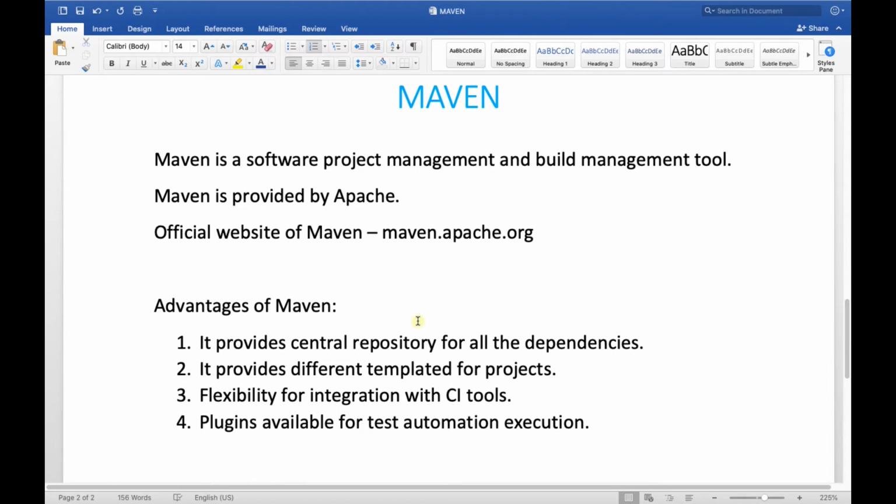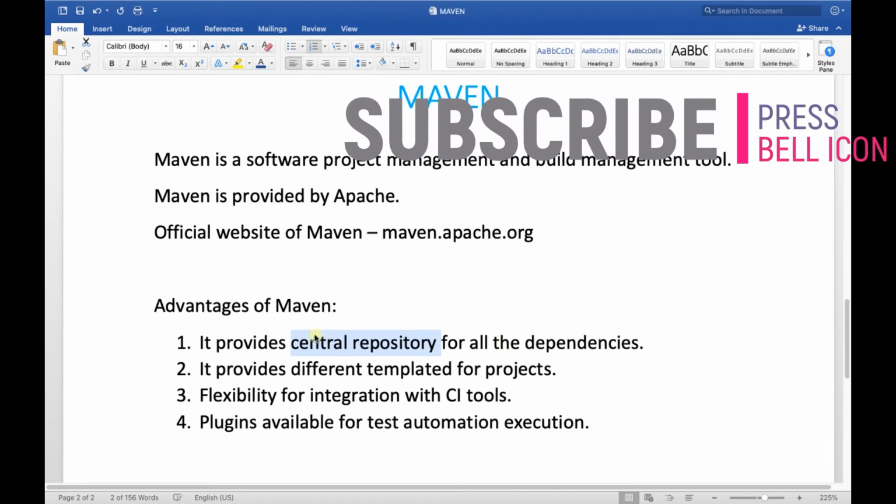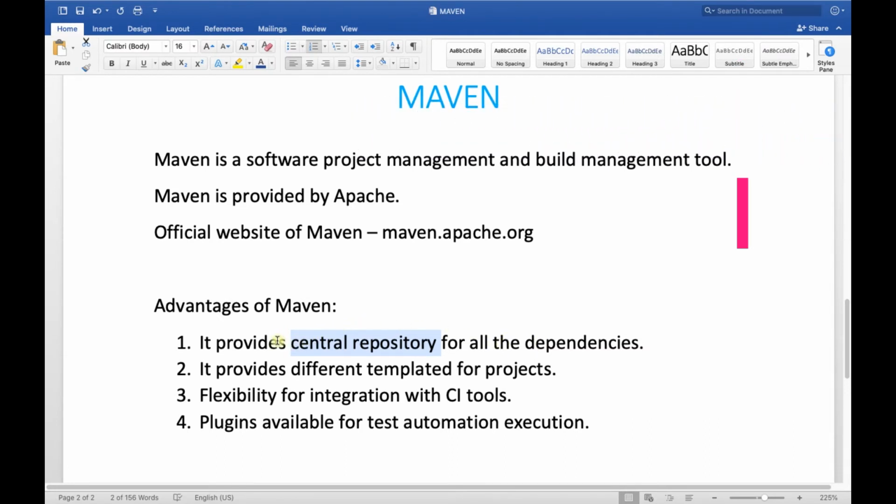But if we are using Maven for our project management, then all these issues are not present, because there is a central repository for all the dependencies. We just have to give the link of that repository or that library. Maven automatically downloads the libraries or the jar files that are required for that project. So this is one of the main advantages of Maven.